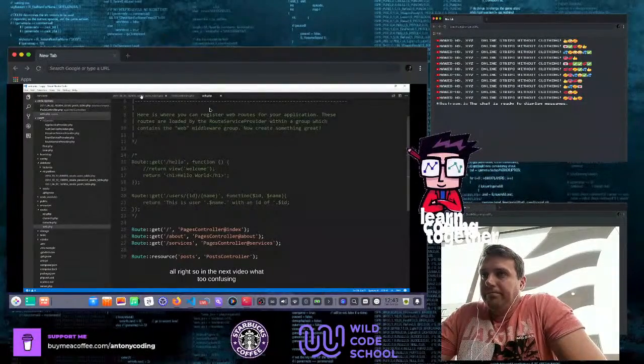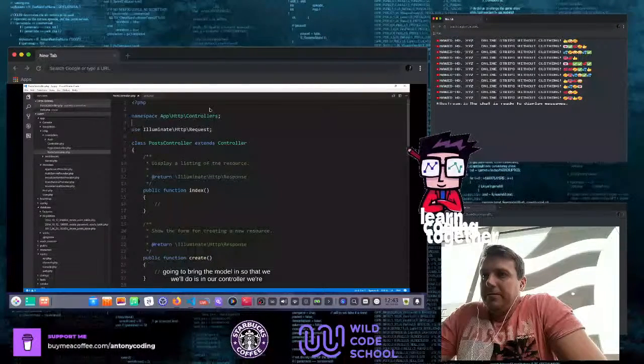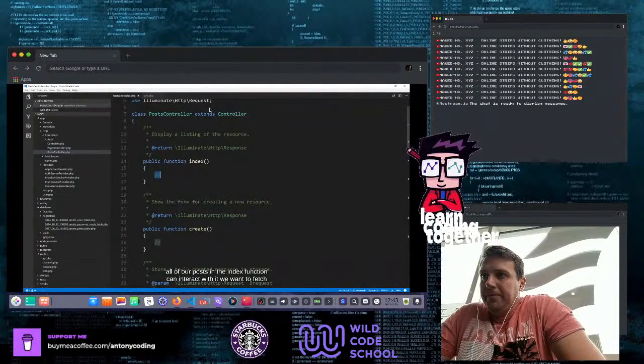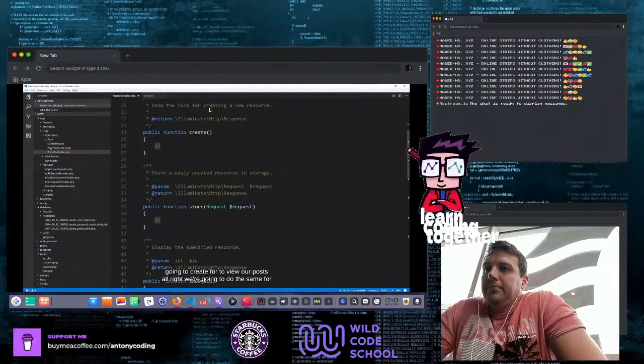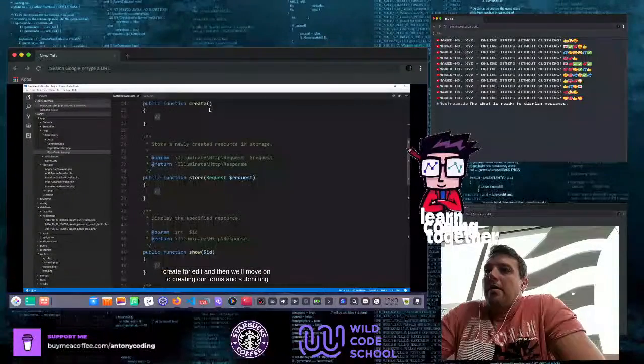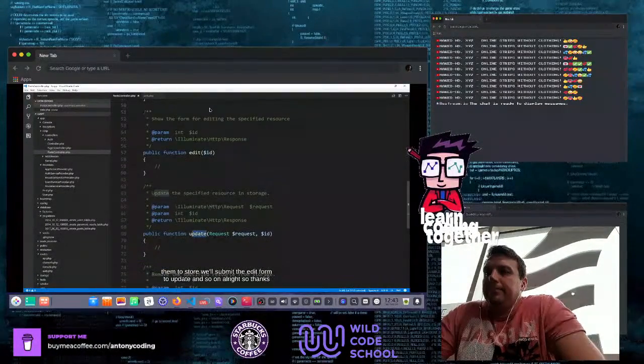All right, so in the next video, in our controller, we're going to bring the model in so that we can interact with it. We want to fetch all of our posts in the index function and then pass it to a view that we're going to create to view our posts. We're going to do the same for create and for edit, and then we'll move on to creating our forms and submitting them to store. We'll submit the edit form to update and so on.